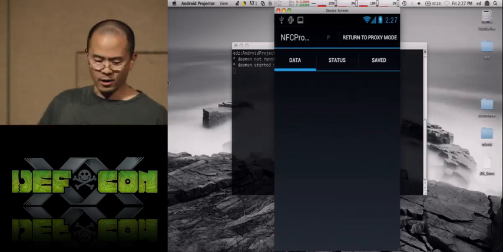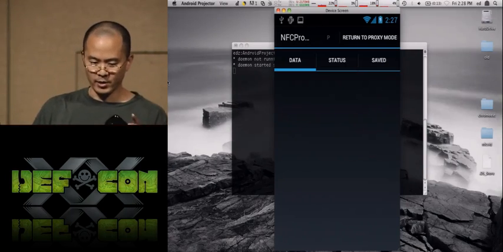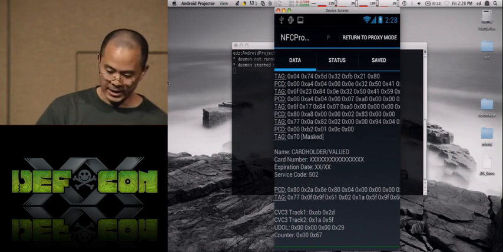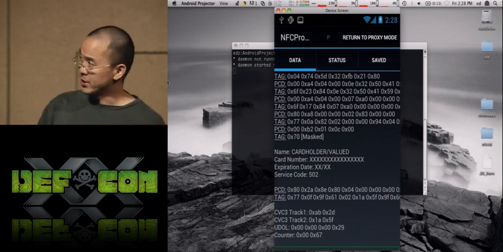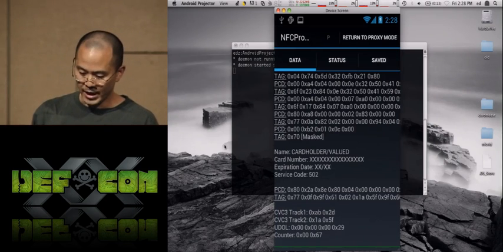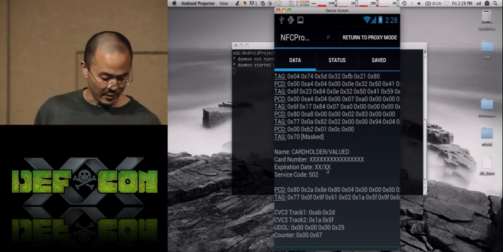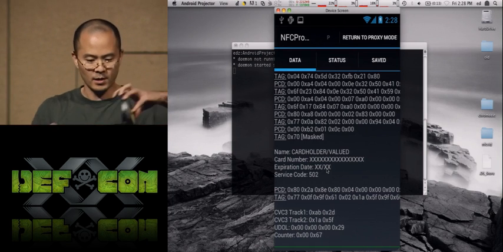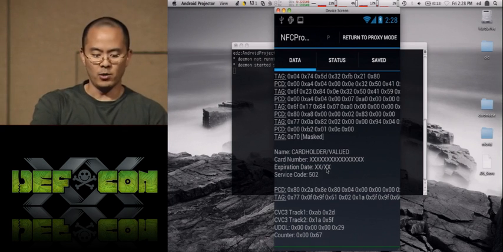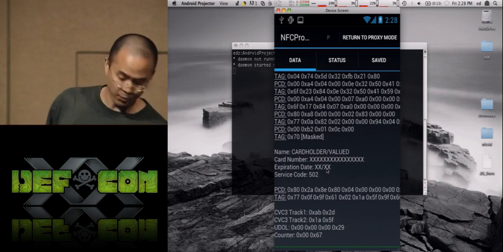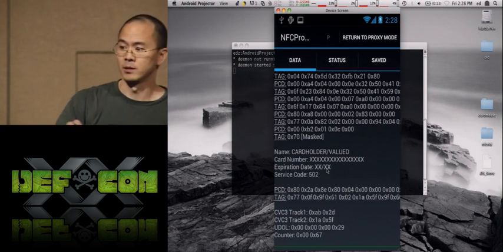If I take my credit card and I hold it near the phone, hopefully it'll read the information right off of it. There. As you can see, it's all of the same information you saw on that slide before, name, cardholder, and et cetera. The stuff at the bottom, the CVV track 3 stuff, that is MasterCard specific. So what I've just done now is I've skimmed someone's credit card. As you saw, it was really easy.